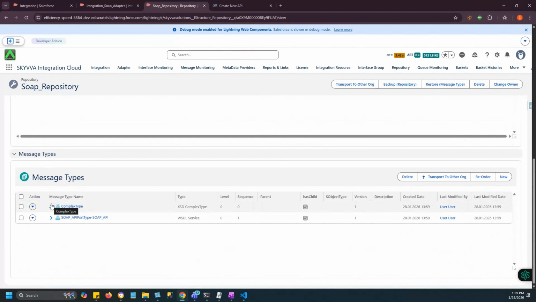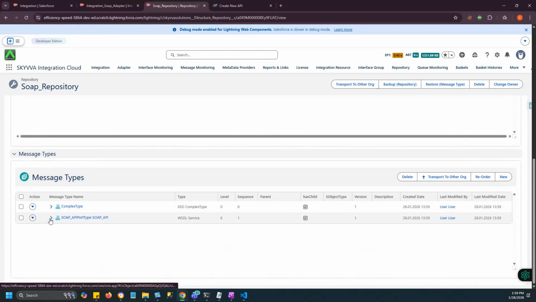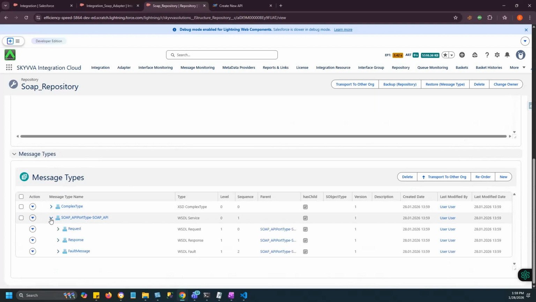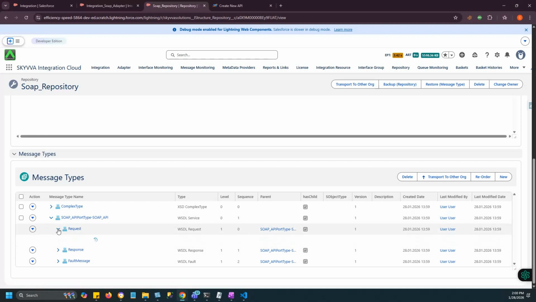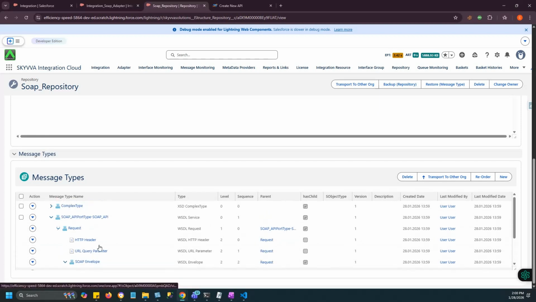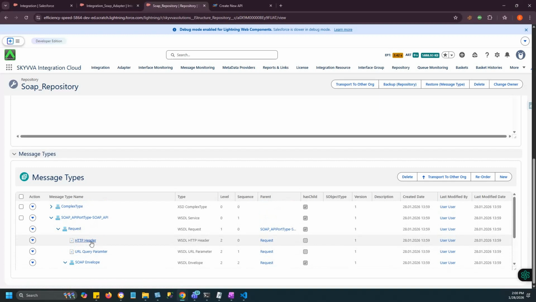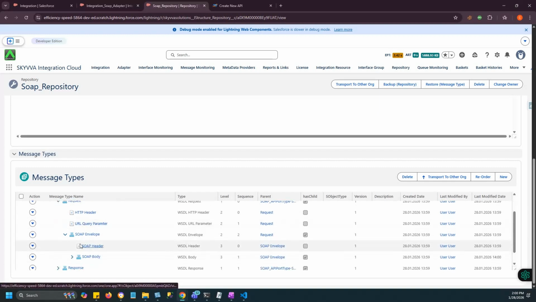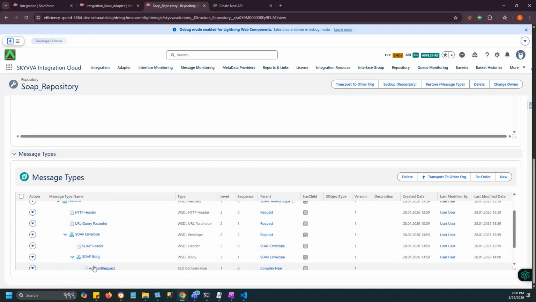Here is the SOAP message type template that is generated. It includes two types, XSD complex type and WSDL service. You can see that it includes the message type WSDL service, which contains three child elements: request, response, and fault response. In the request structure, you will see the element levels, HTTP header, URL query parameters, the SOAP envelope, and the SOAP body, which contains the business account node.